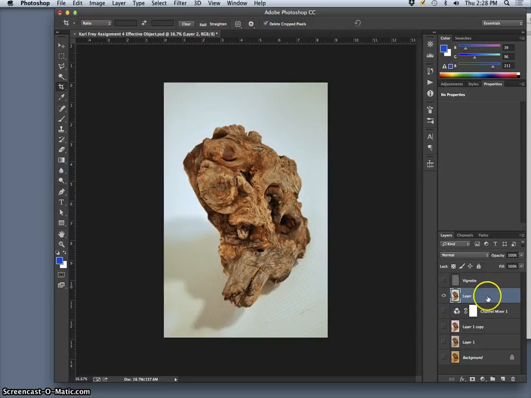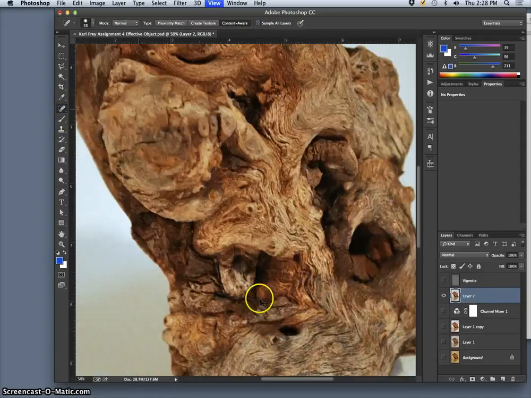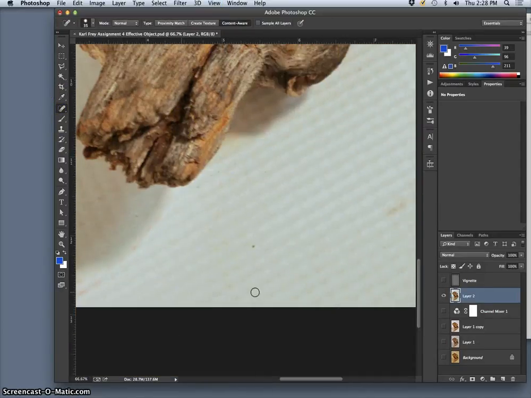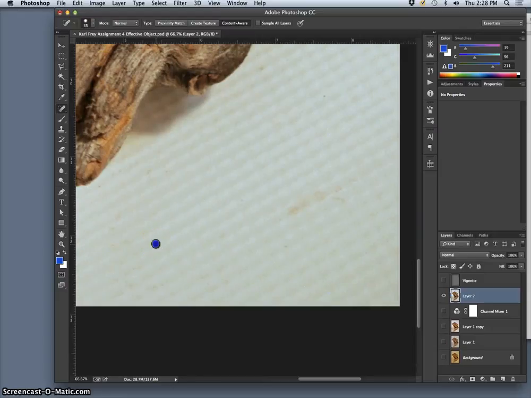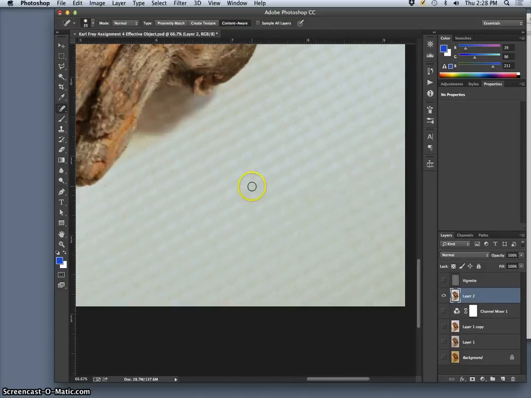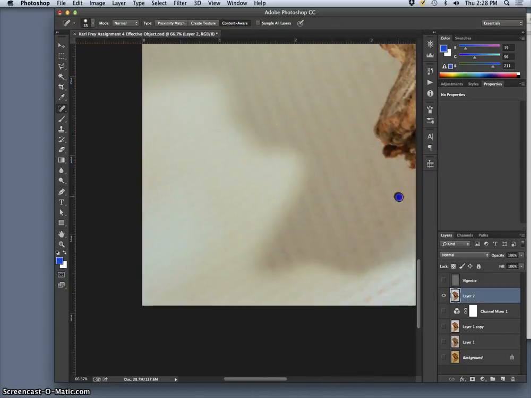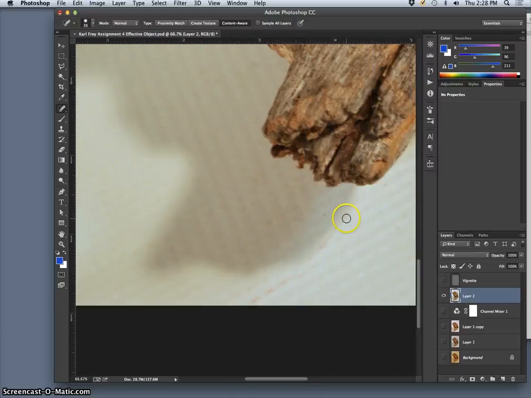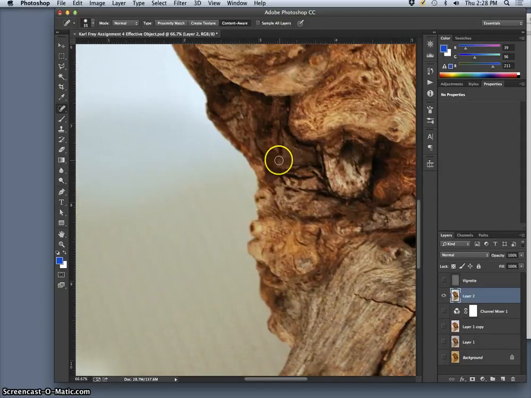And now on layer 2, I can use some of the retouching tools we used with assignment 3. I could use the patch tool. I can use the spot correction tool, little debris. I don't need to make it super airbrushed and perfect, but I want to take away any visual distractions because I'm going for an eye movement that's really engaged.